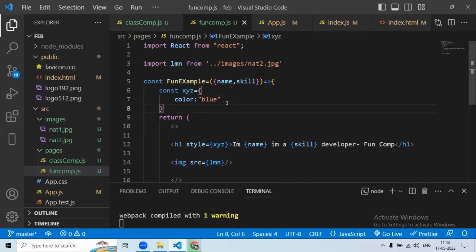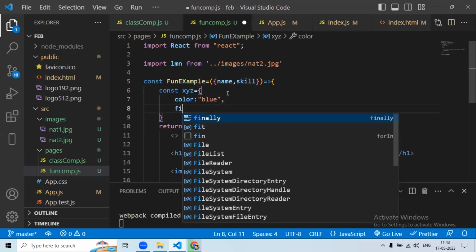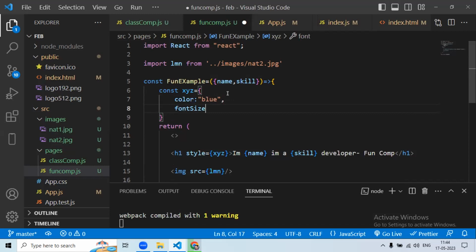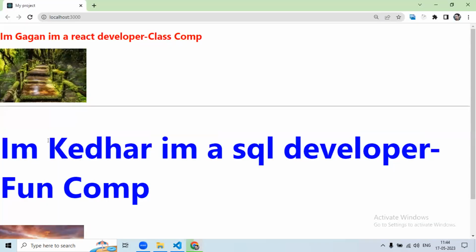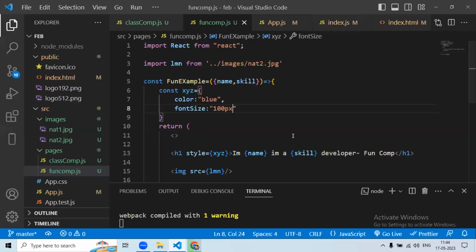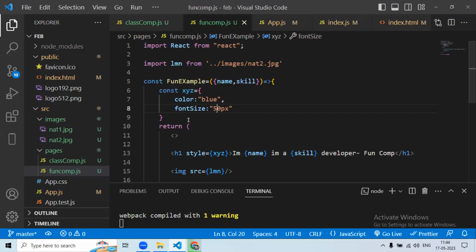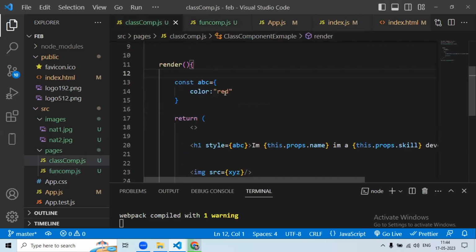And if you want font size, you have to write fontSize, 100 pixel. Look, the font has been increased. If you want a border like that, you can keep on adding. So let me go for 50 only with this. Look, this is how you can increase. So this is inline styling. This is also inline styling.